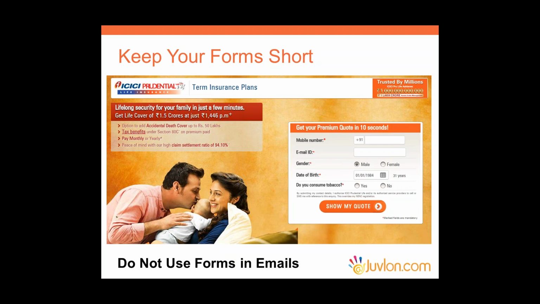I just like this example from ICICI Prudential. We all know how complicated this business is and the kind of information they need if you have to open or sign up for any kind of life insurance with any life insurance company for that matter. But look at the form on the right hand side. You'll see that it's very simple. There are only two places where you have to actually type in, the others are just radio buttons. And then you just click on the call to action, that is show my code.